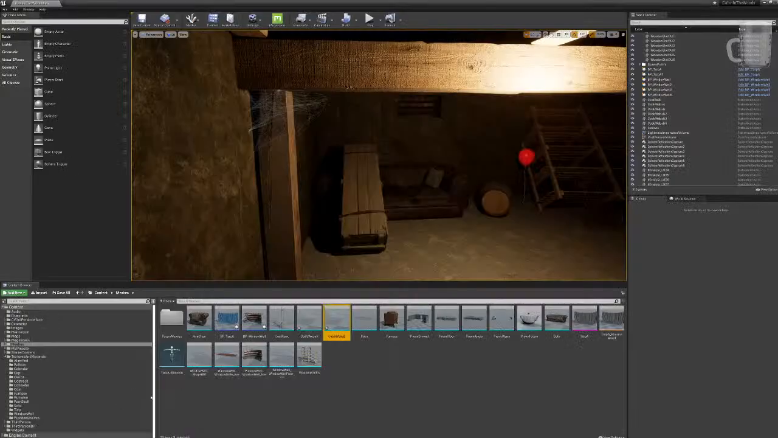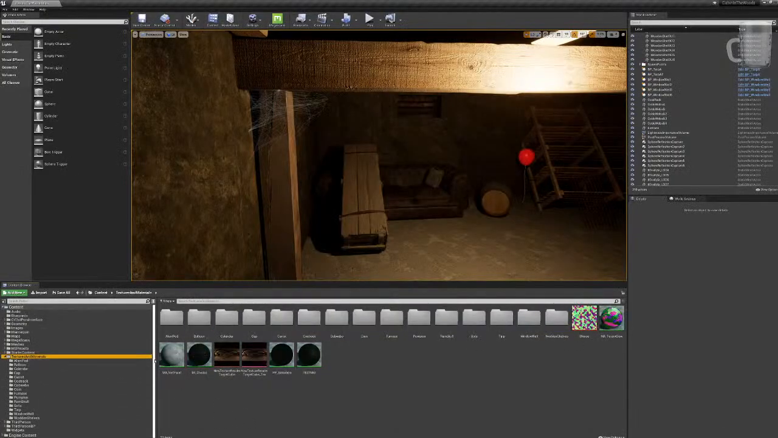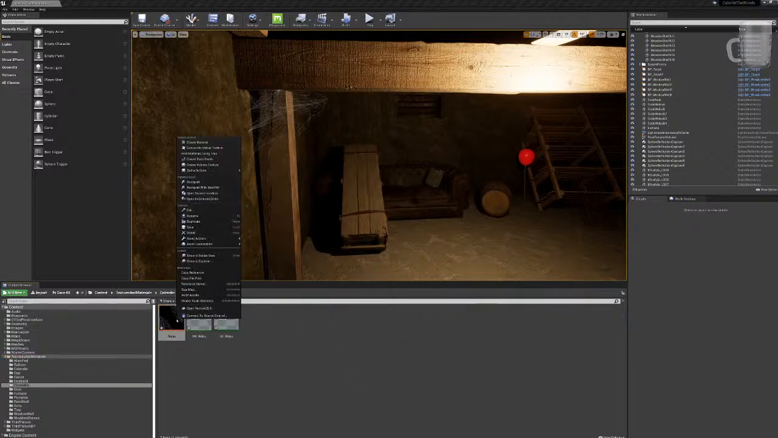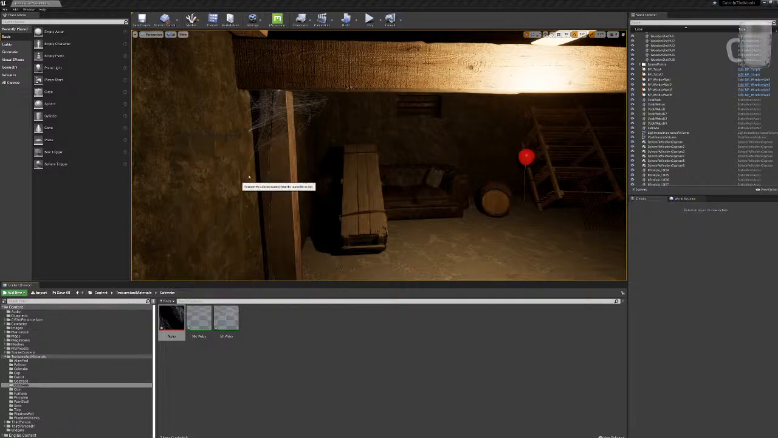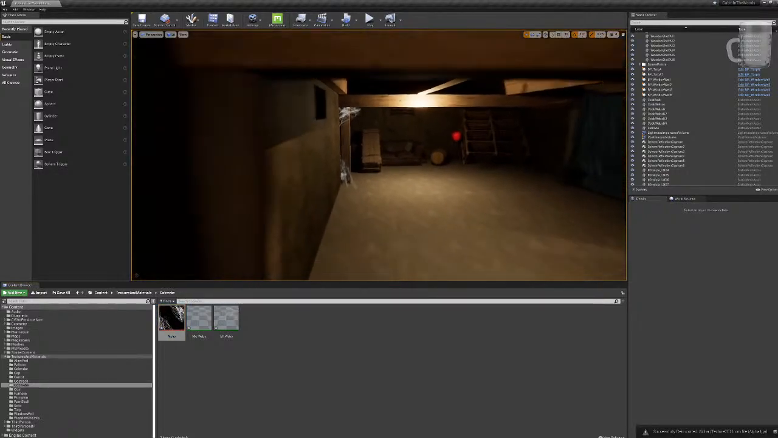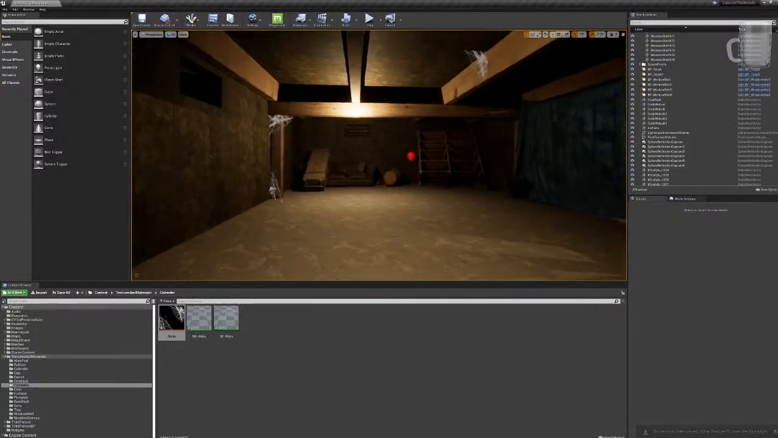Okay. In Unreal, we shall re-import the cobweb texture. Kabam. We should see an instant change in the world. Oh yeah. And now they are magnificently bold.